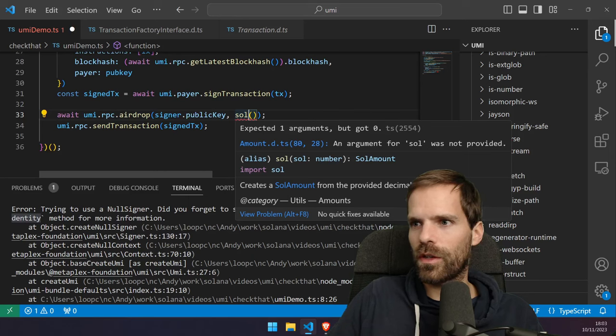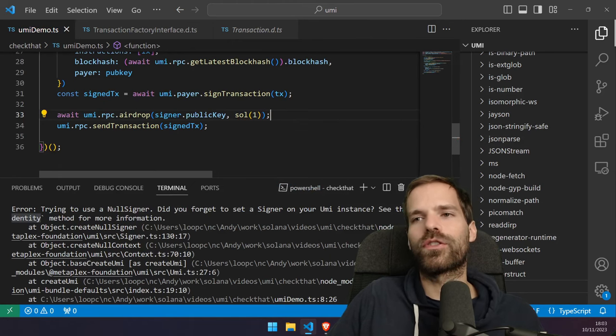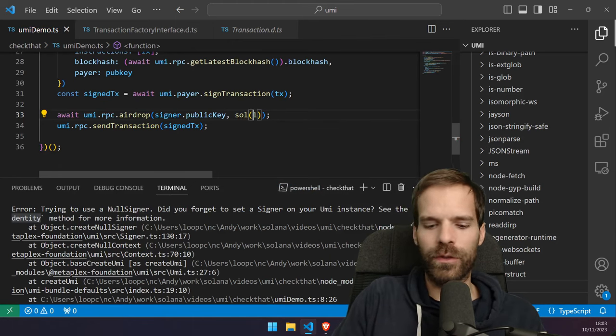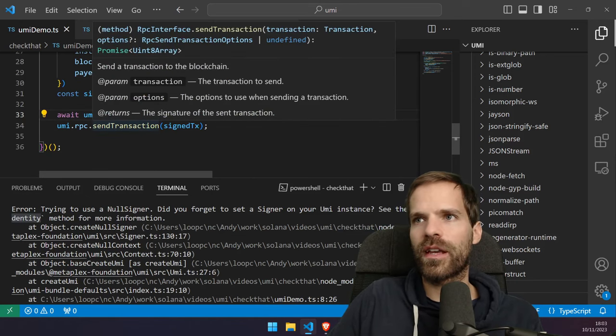Would Sol work? Amount of Sol gives me a Sol amount. Ha, perfect. This is so nice. I'll airdrop myself one Sol. I could probably even do 0.1 Sol. Probably also work. And then I send that transaction, which gives me a promise for a uint 8 array.